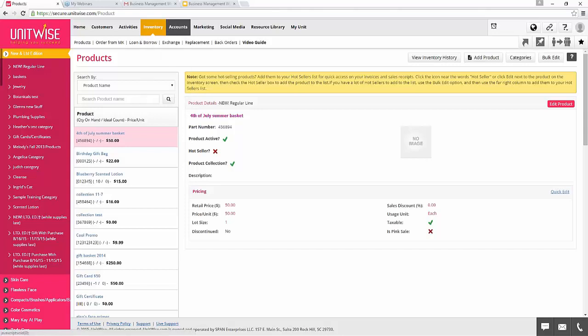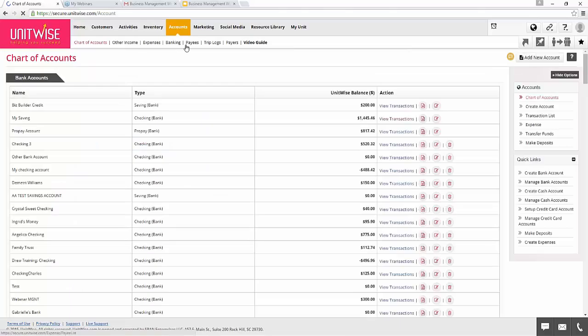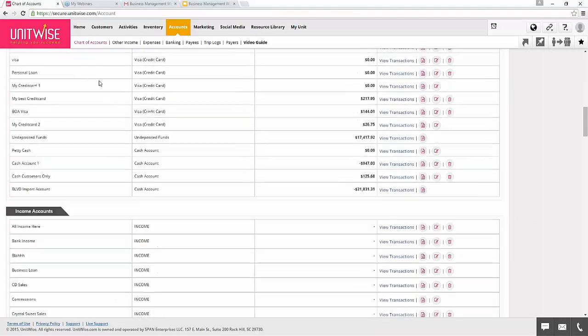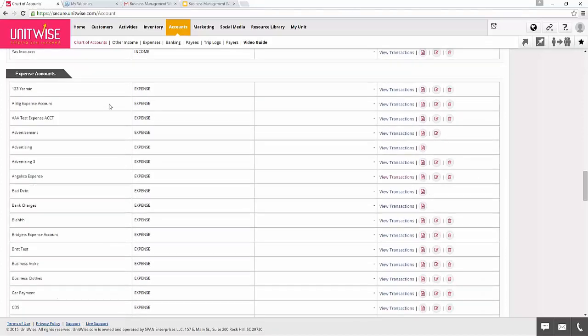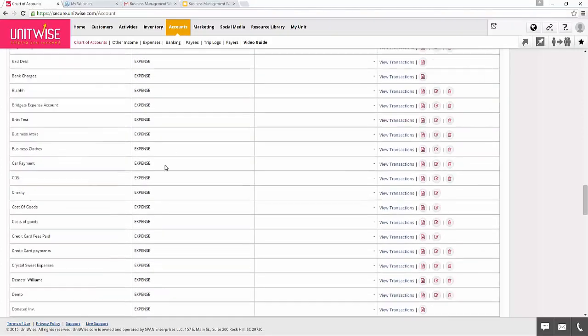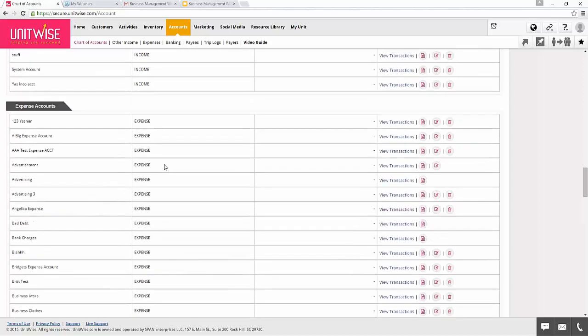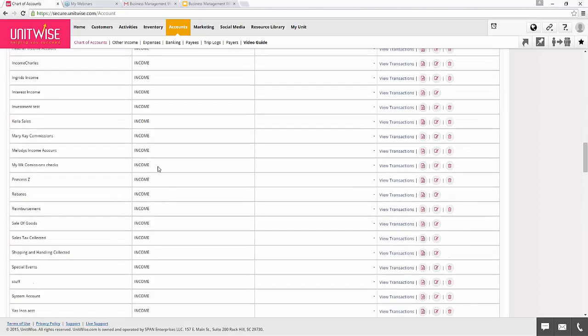The last section we're going to be going over today is going to be the account section. And when you first come to the account section, it's going to bring up the chart of accounts, the overall chart of accounts of all of your bank accounts that you've added in here, all of your income accounts that have been added, and also your expense accounts. Now this is our test account here. We have an awful lot of accounts that have been created in this account.